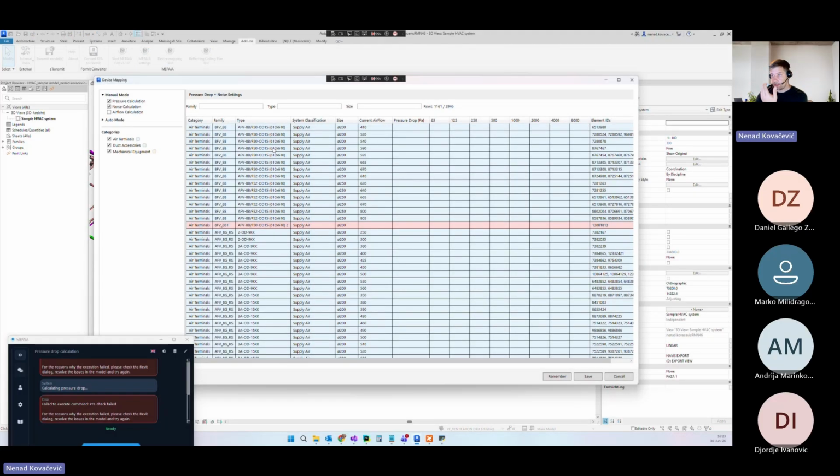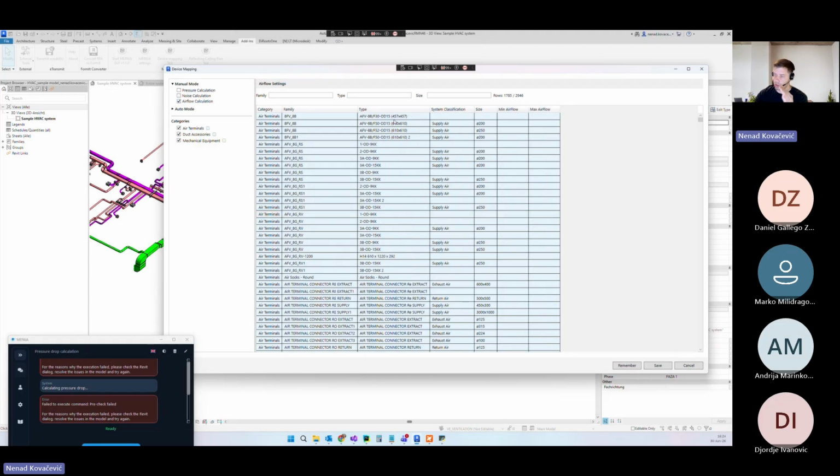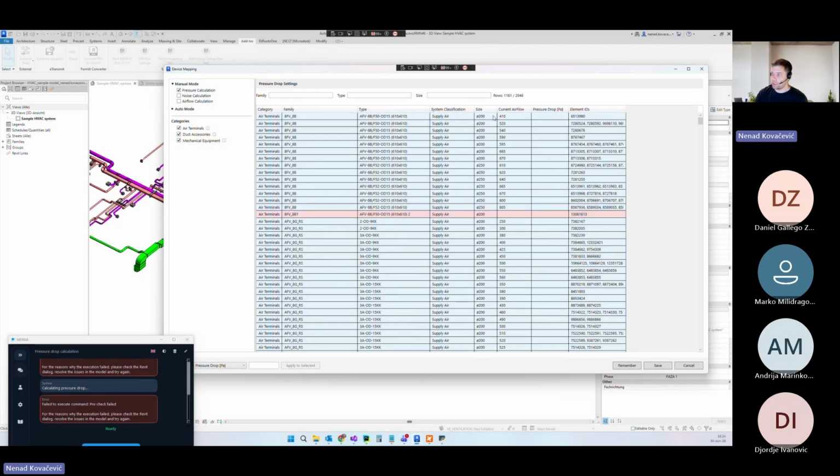So the thing which we do must support pressure calculation. At some point we will also do the noise calculation, but also this airflow calculation for min and max values in order to assess how many diffusers, for example, you need to have in some room. And over here, even for the same type of equipment, now you also have the airflow, and over here you can type, for each and every airflow for the same device, what will be the pressure drop.